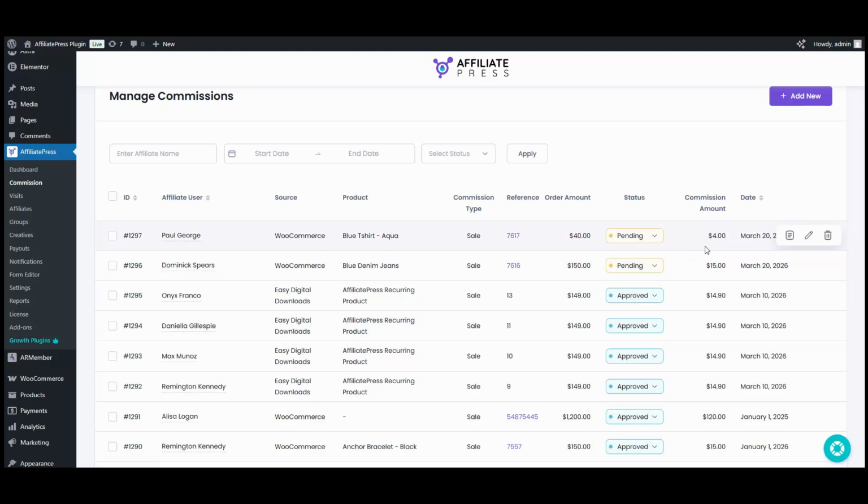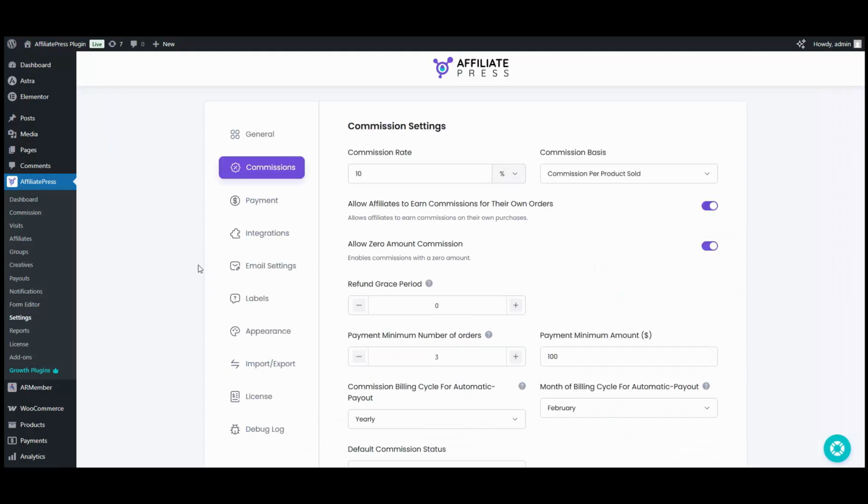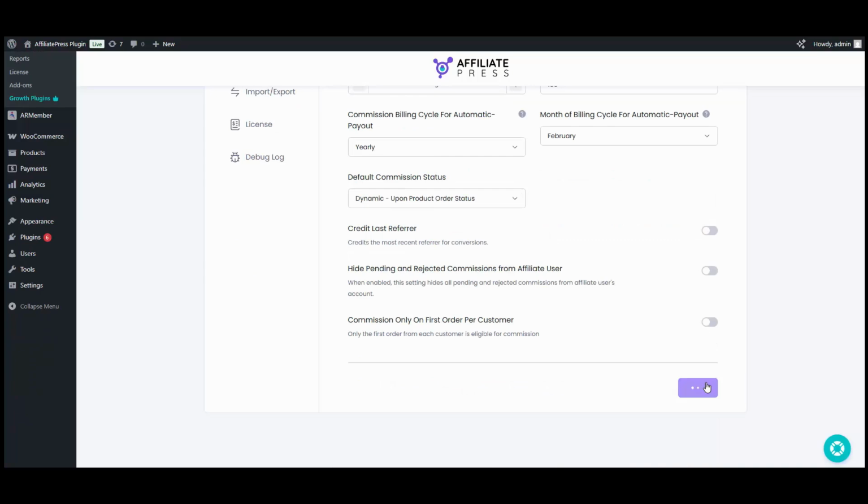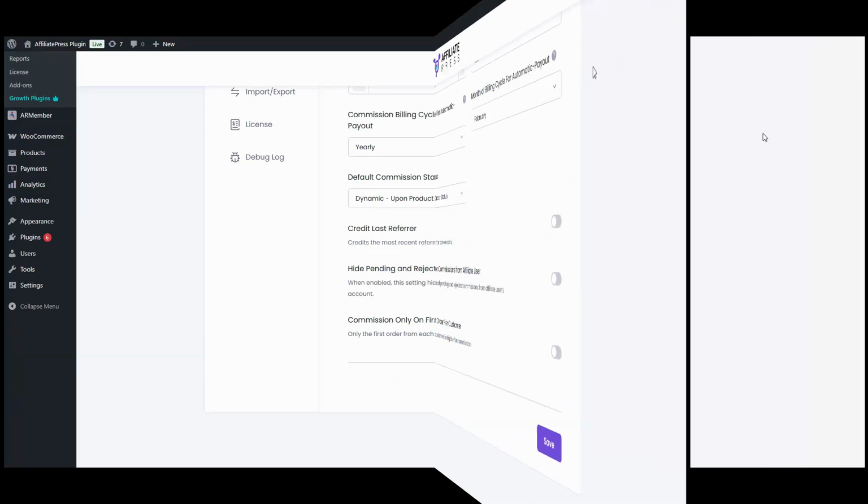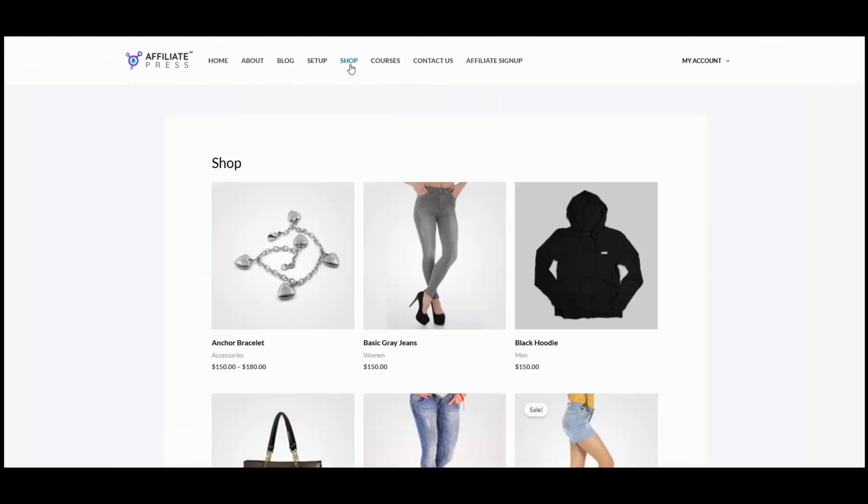Go to the Settings page and disable this option. Click the Save button to save the changes. Go to the front end and purchase one more product.